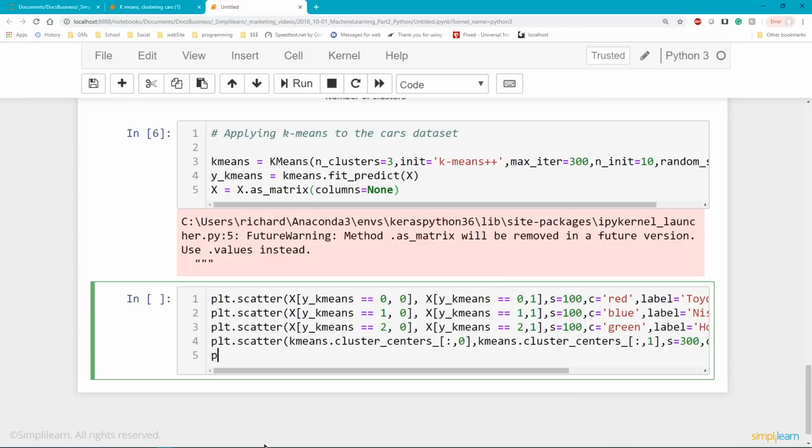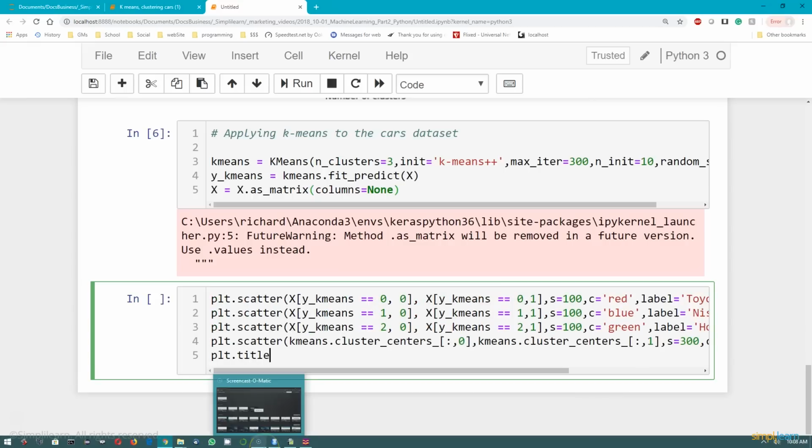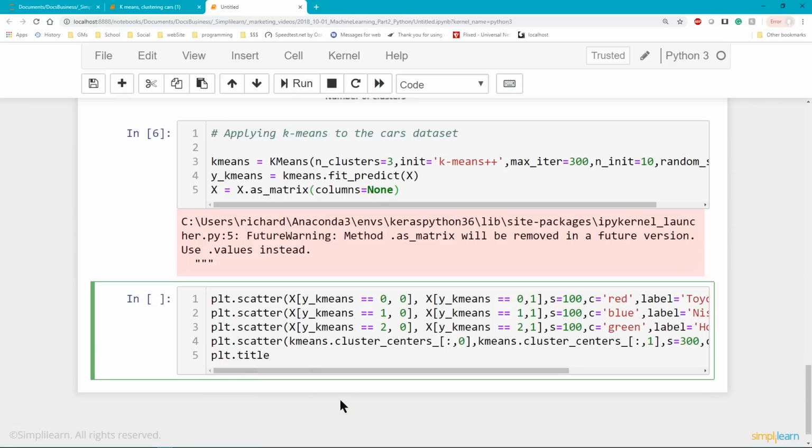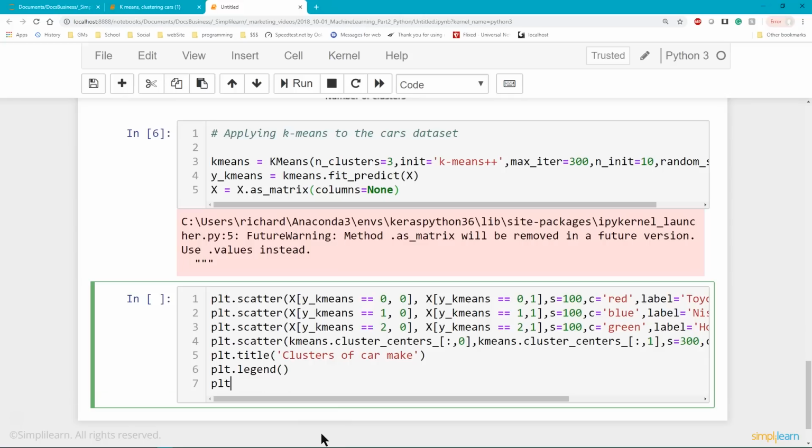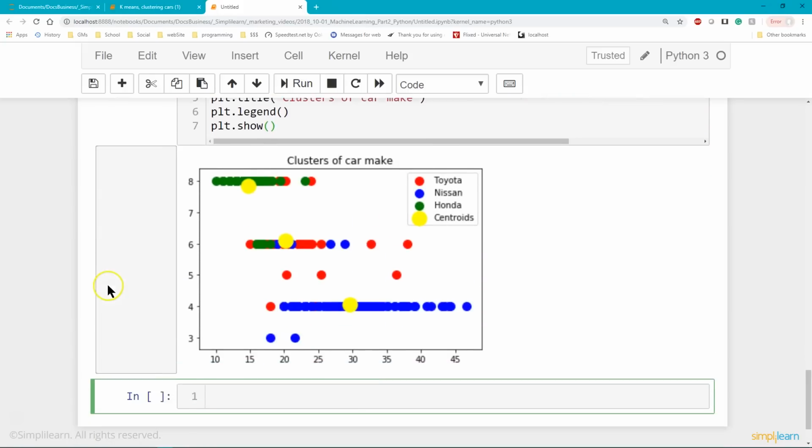And then we do want to do a title, PLT title, because you always want to make your graphs look pretty, and we'll call it clusters of car make. One of the features of the plot library is you can add a legend. It'll automatically bring it in since we've already labeled the different aspects of the legend with Toyota, Nissan, and Honda. And finally, we want to go ahead and show, so we can actually see it. Remember, it's inline, so if you're using a different editor that's not the Jupyter Notebook, you'll get a pop-up of this. And you should have a nice set of clusters here.